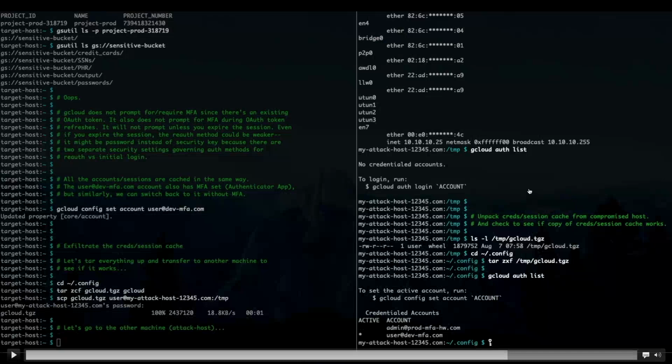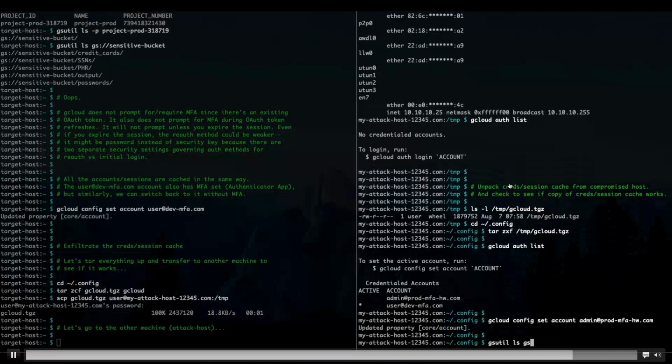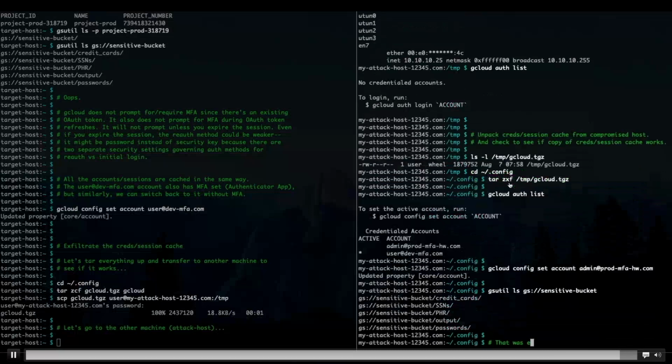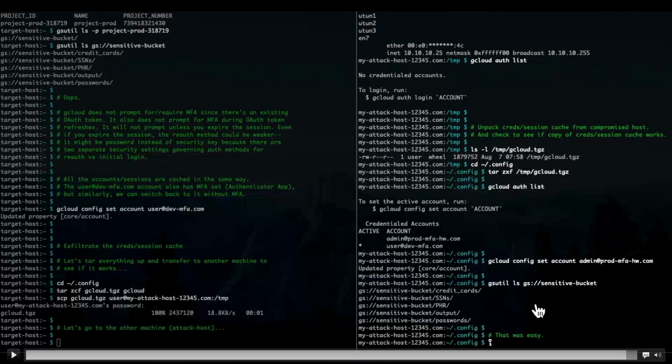And that was pretty easy. Let's see if they actually work. So I'm going to switch accounts. Let's pick that production account. And then I'm going to use gsutil, which uses the same credential cache as gcloud, to list the sensitive bucket. And boom, I get results right away.